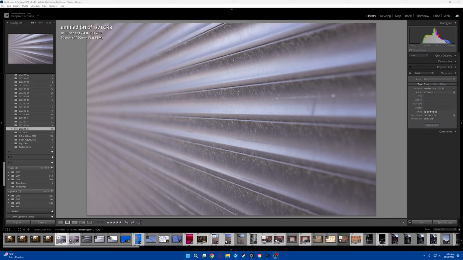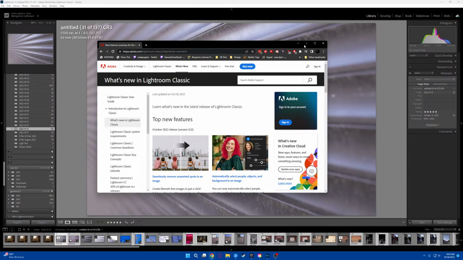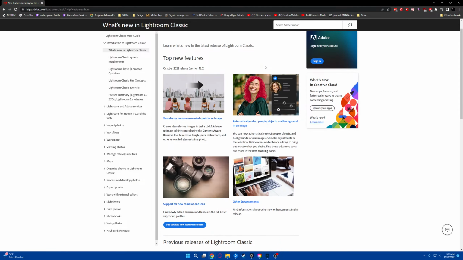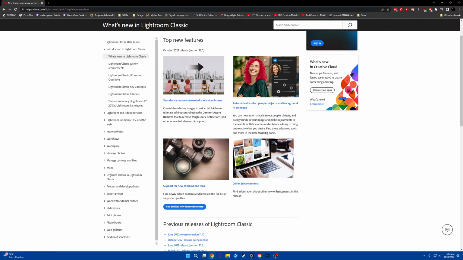Let's go through the list real quick. Let's see if we can find what's new in Lightroom Classic. All right, is this... Yes, it is. This is from yesterday. So let's just go through this list and we'll see if it's true or not.